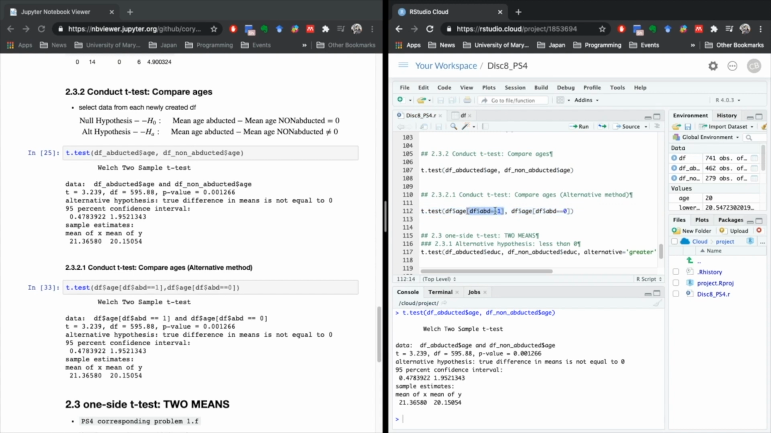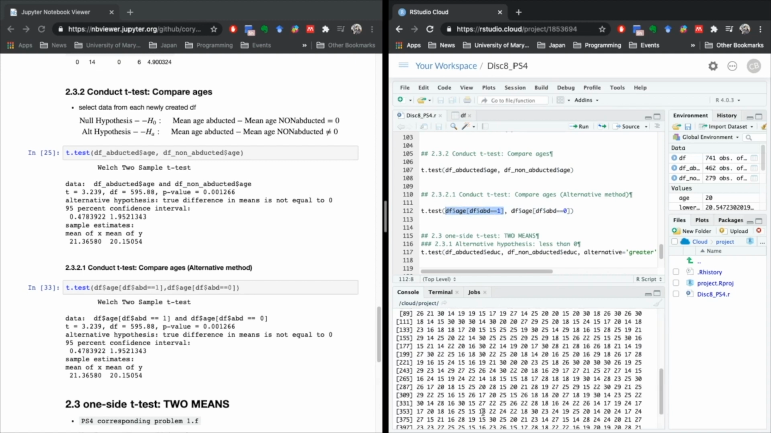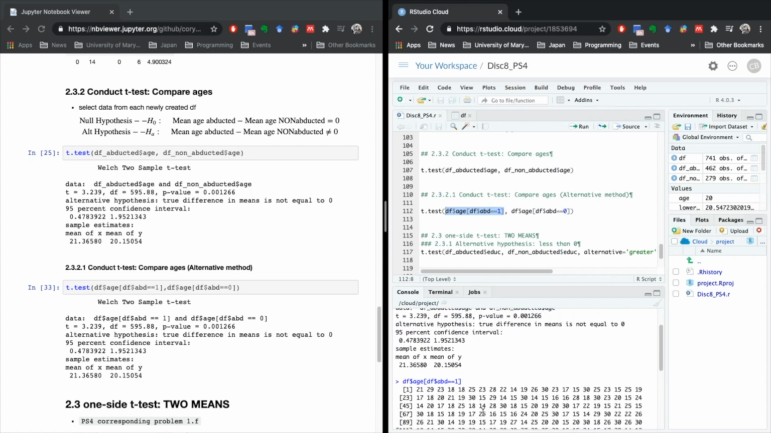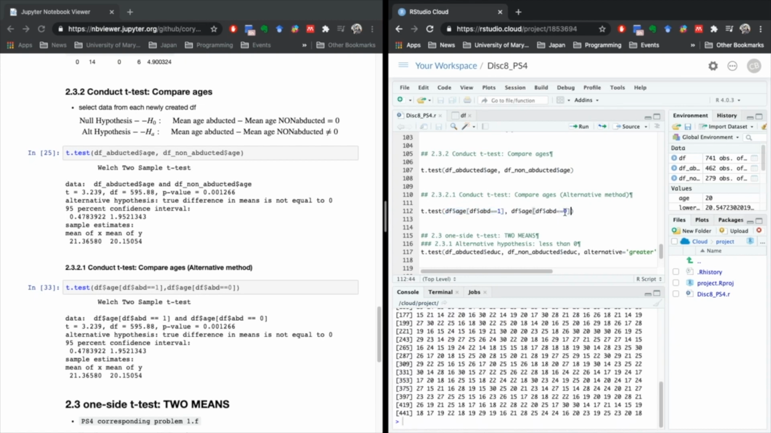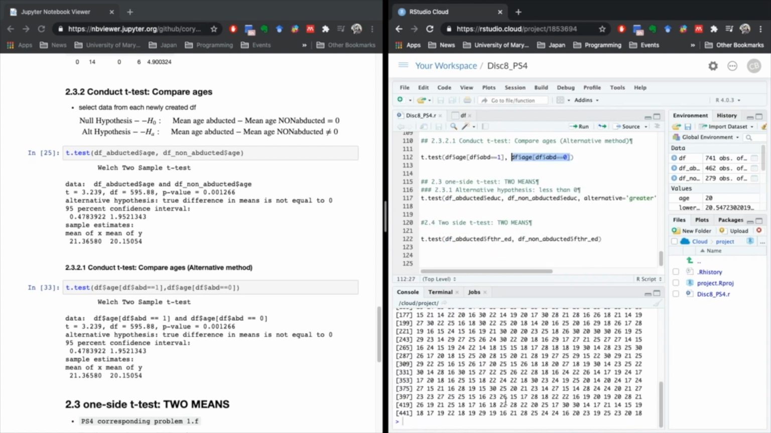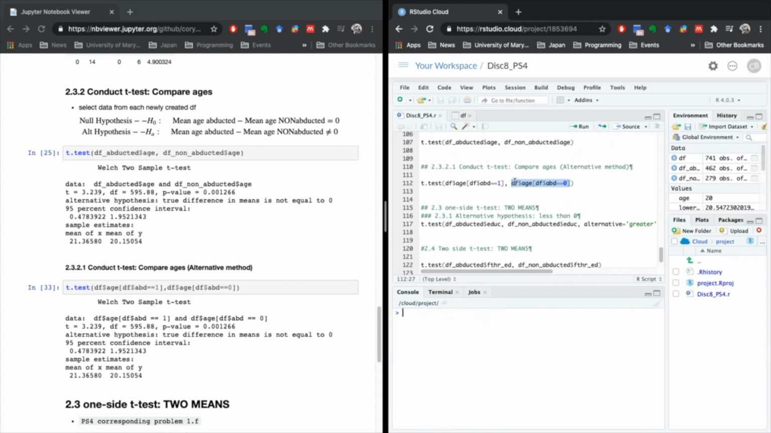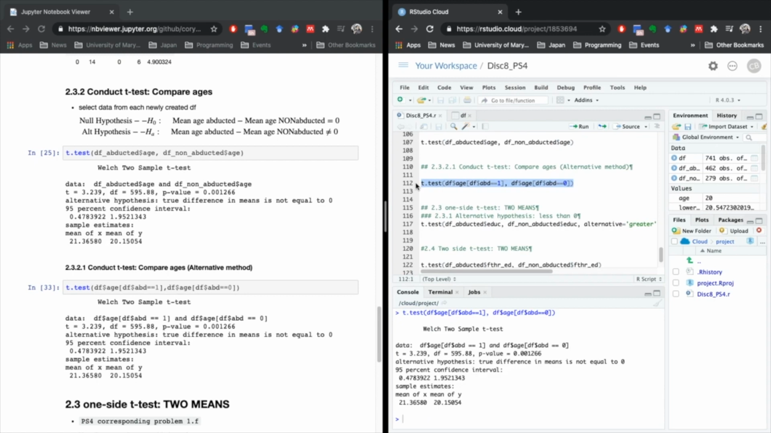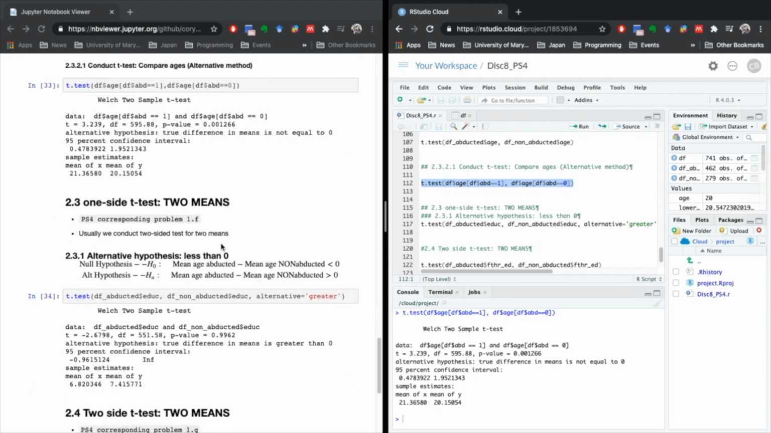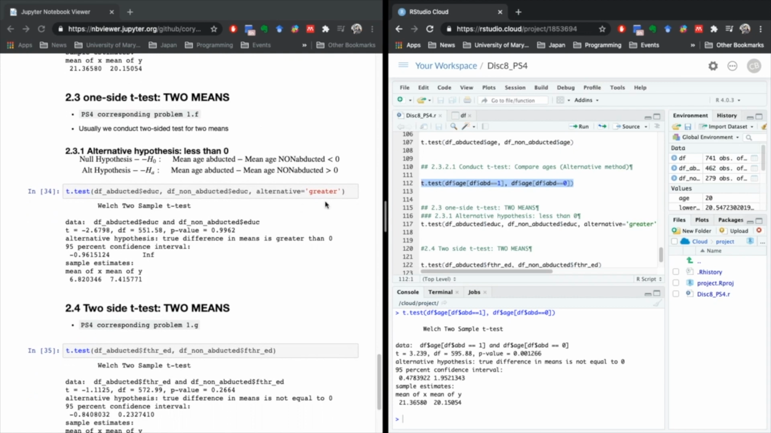It's filtering for those abducted just in one line. So if you look at that, that's all the age data for those who have been abducted, and that is all the age data for those who have not been abducted. And so if we run this, you'll see it's exactly the same outcome. Now we will move on to the problem for 1F.